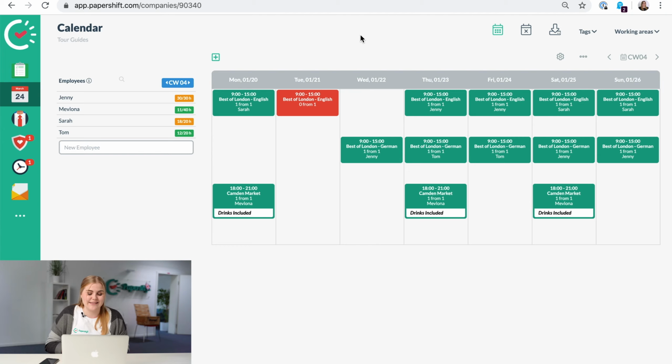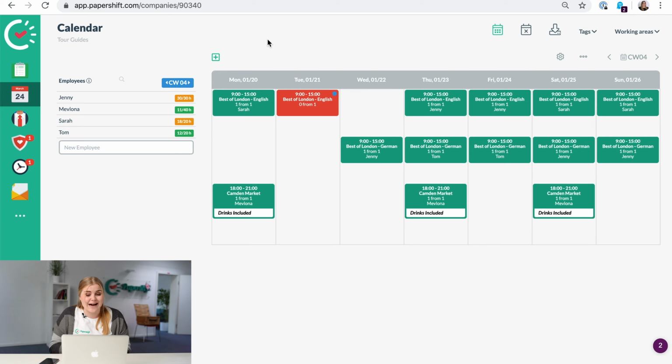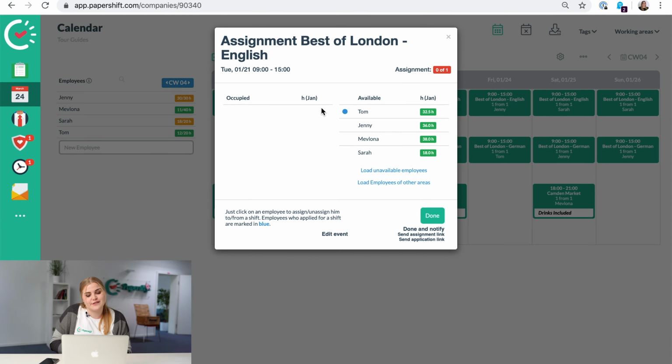So we'll look back into the Papershift account and just do a quick refresh. And as you might have noticed now, on that Tuesday shift, we have got a blue dot. If you hover over it, we can see it's Tom that's applied. To allocate Tom to that tour, we'll click right onto the shift. Select Tom, again, we've got that blue dot here.